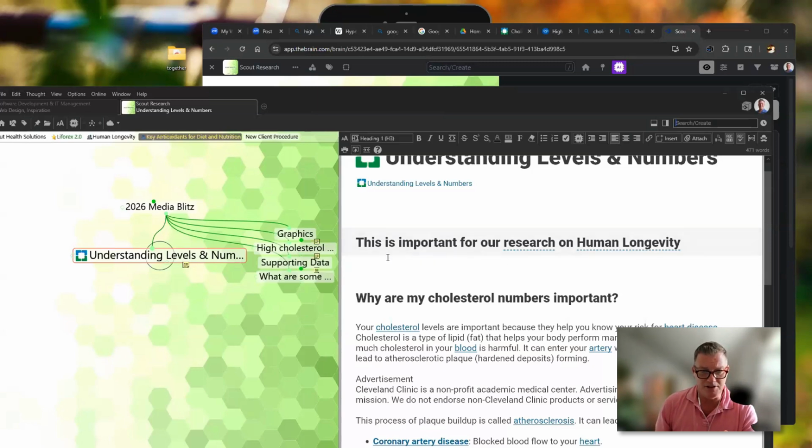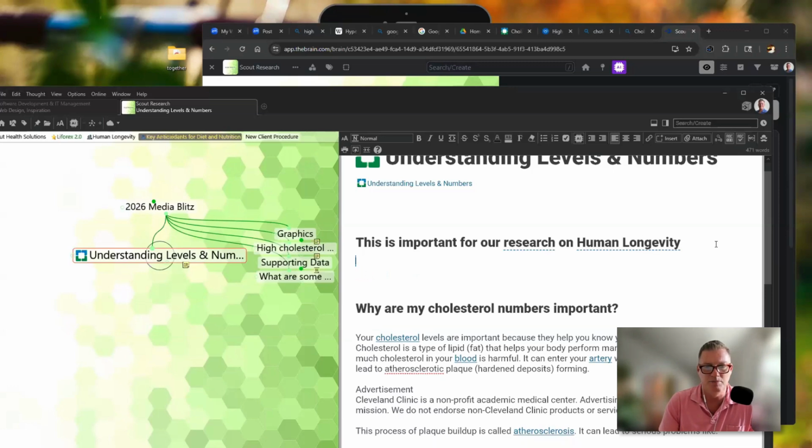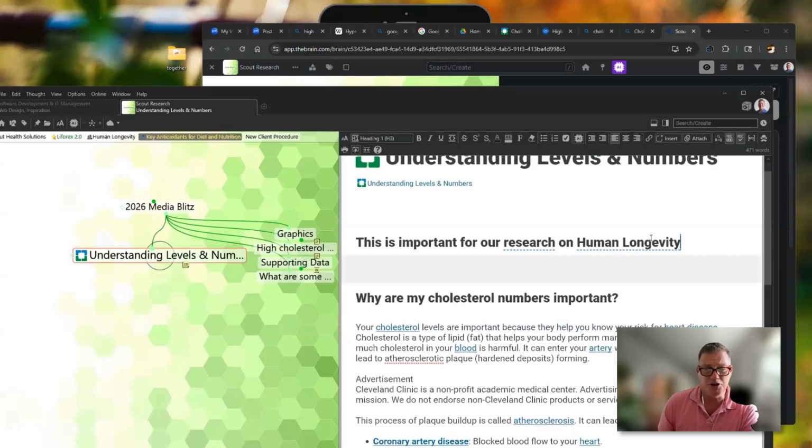So I even typed up this little note right at the top. This is important for our research on human longevity. Notice that human longevity is underlined. That's not a misspelling. A misspelling in my current color code is red, as you can see if I type in something that's misspelled. So human longevity underlined in blue, that is an unlinked mention. That's telling me, hey, I just created something in my brain and I already have existing data on this topic.